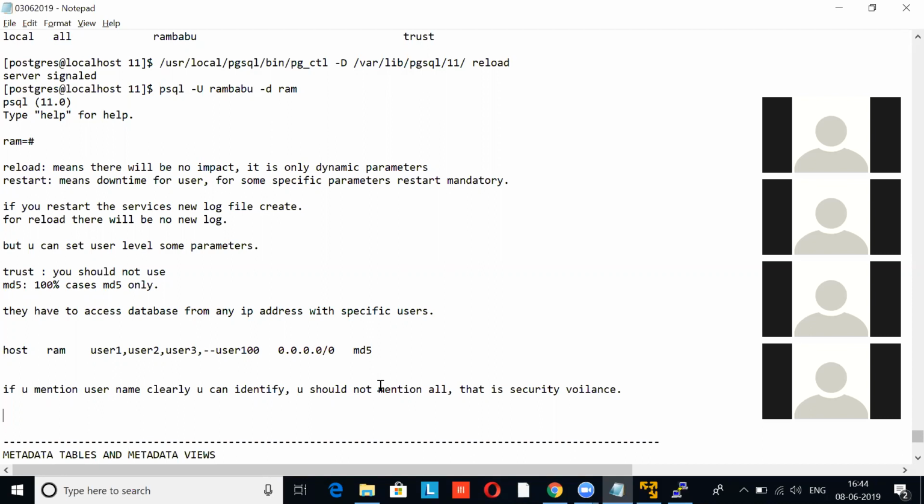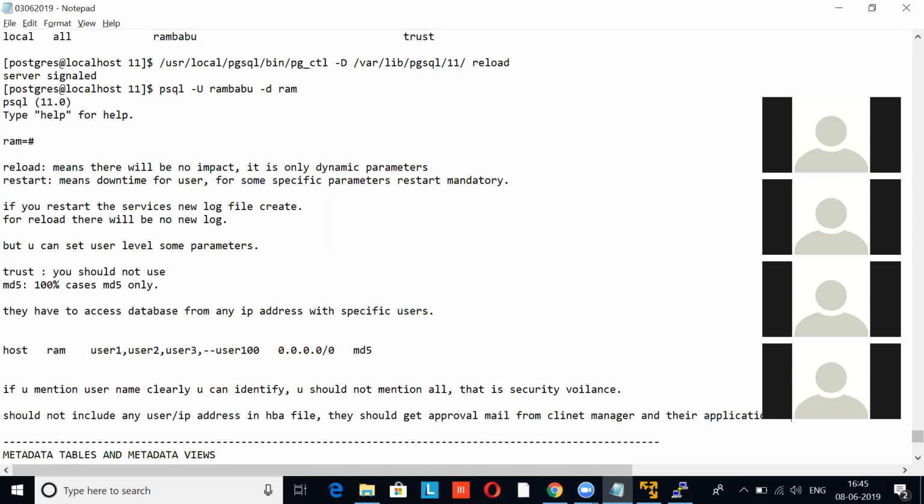You should not include any user or IP address in HBA unless they get approval mail from the client manager and their application manager, both. Or else you will be fired.